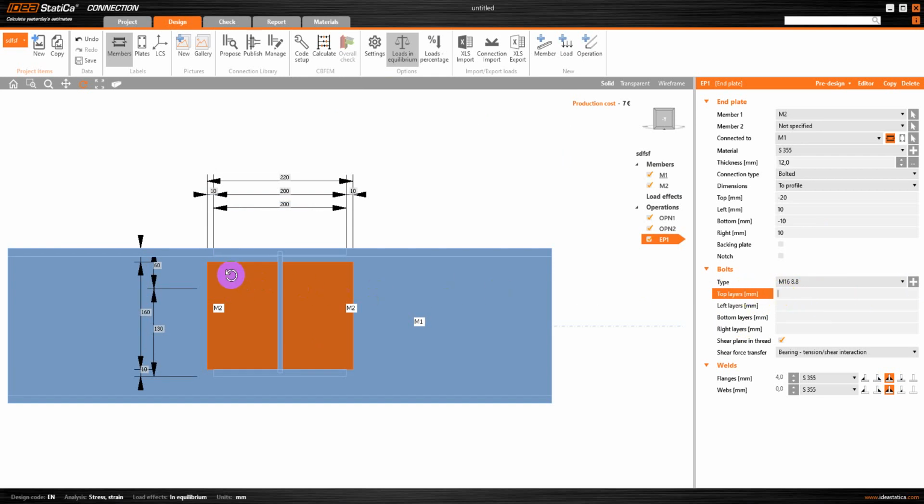So top layer means the number of bolts on the top layer. If I do minus 50, then we can see that the difference from the top to the centroid of the first bolt should be minus 50. So for the left layer maybe I will take minus 60. Minus 60 is a bit more, so let us take minus 30. So we can see minus 30 from here to here. And again, for the right layer I am also going to choose minus 30.